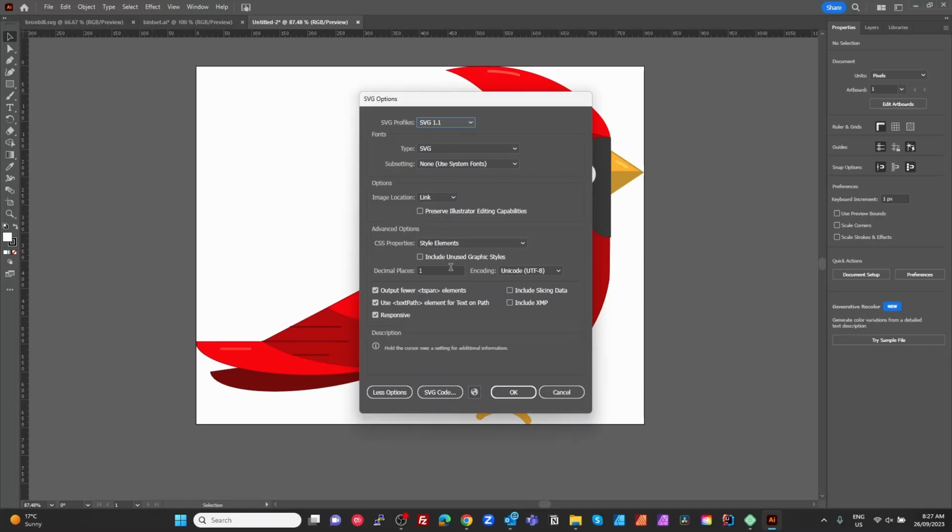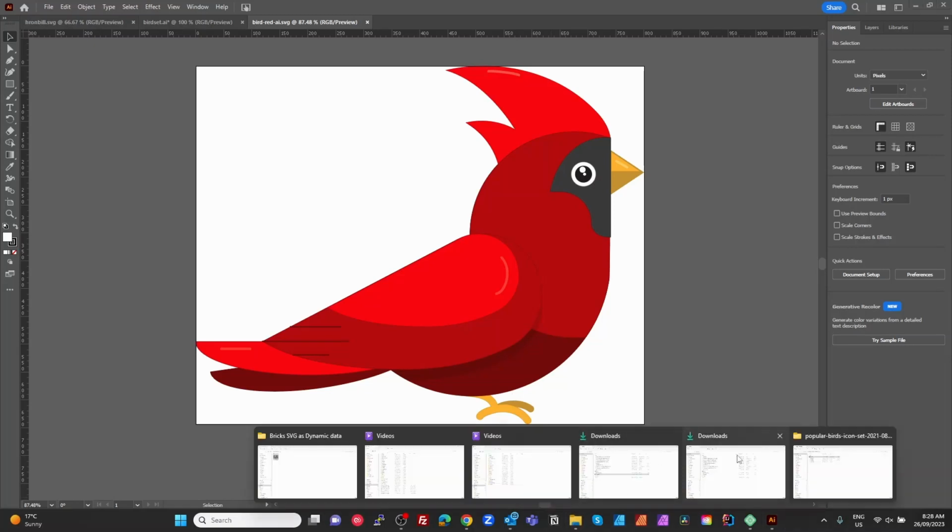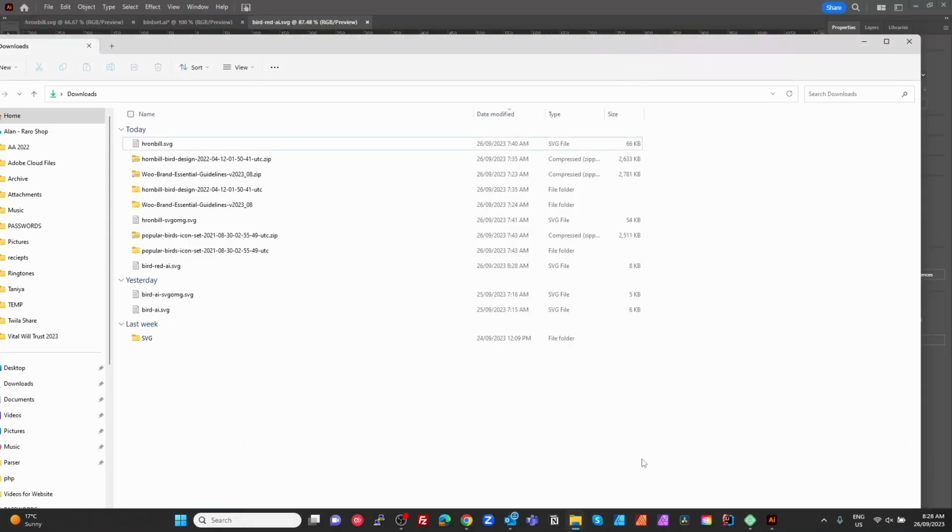Okay, we get our dialog come up. We want to make sure in Illustrator we're using style elements, so we get classes. And we want to make sure responsive is checked, so it uses a view box rather than a width and a height, which we're going to actually pass this through SVGOMG anyway. But once we've done that, we hit the OK to save it. Then let's have a look at our bird. So now downloads here. There's our bird red.